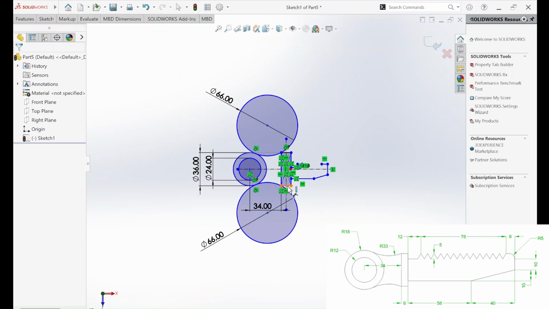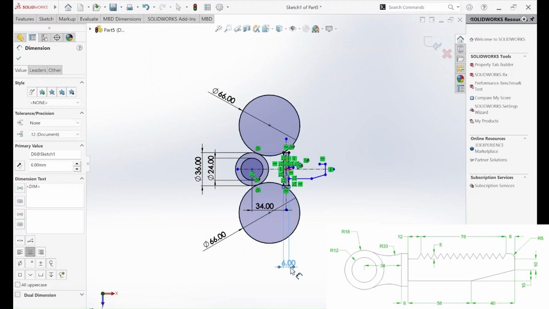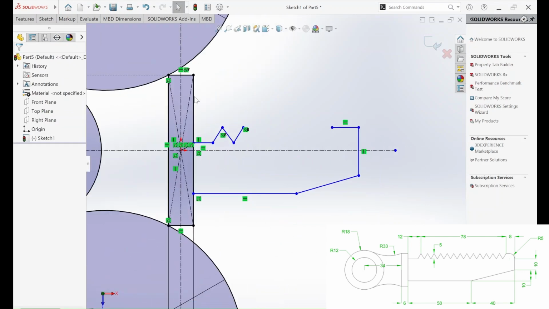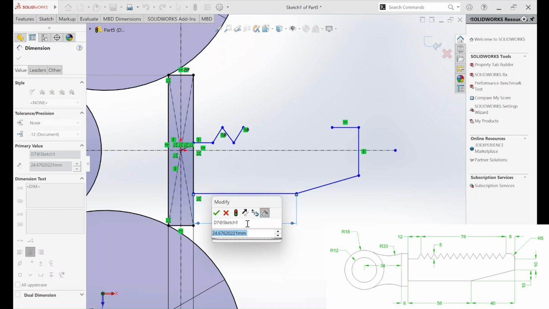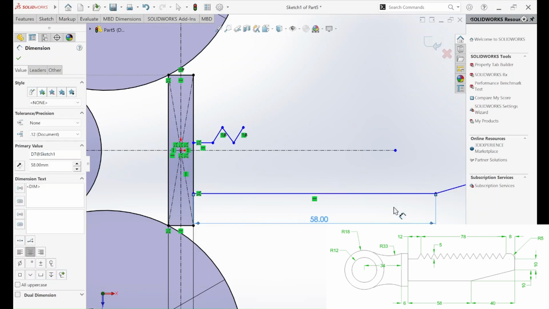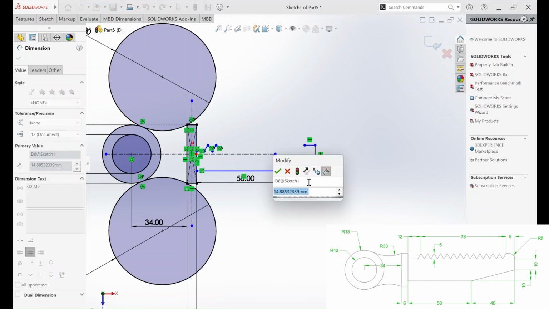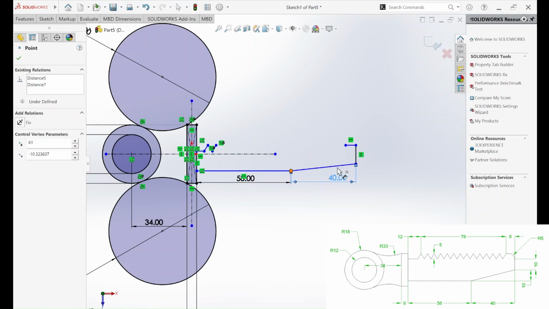Now what we have to do is define this as 6 mm. Okay, done. This part is done. Our left right part is almost perfectly defined now. So let's go with the tip. So this is going to be 58 mm, and this part is 40 mm from point to point, and this is 10 mm.